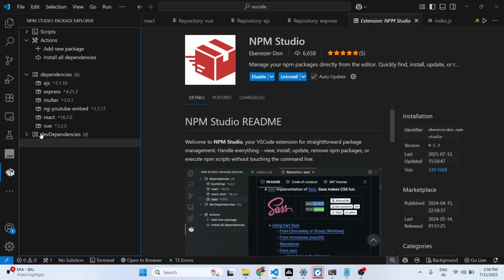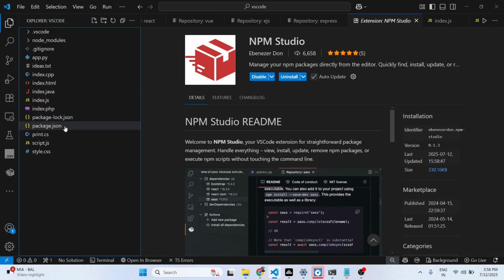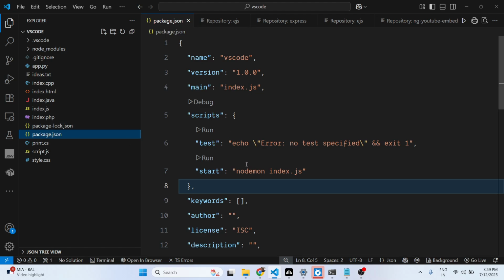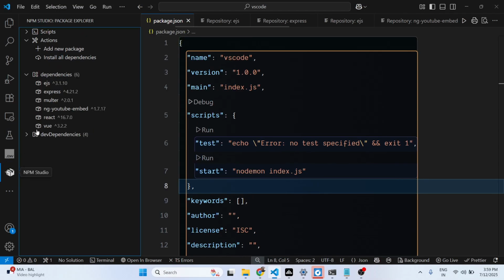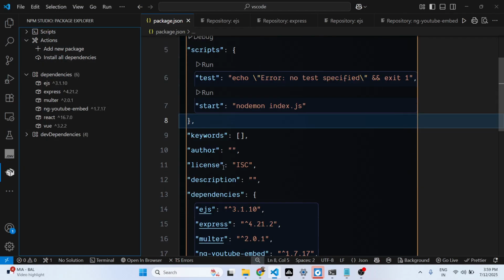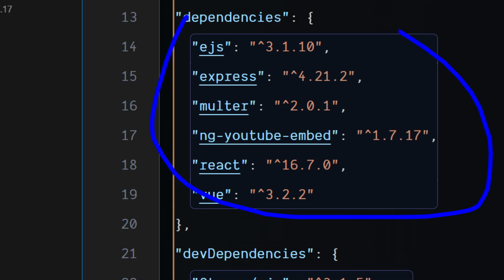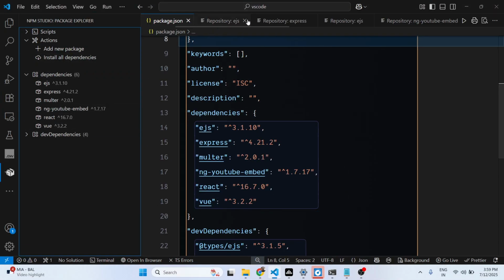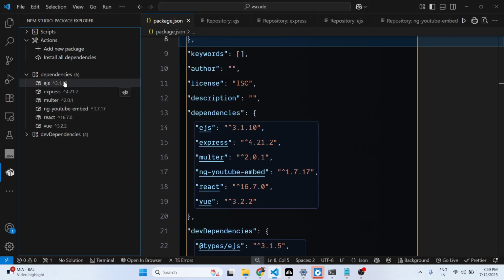Simply select this option, and after that it will show all the packages that you have inside your package.json. Simply click this option, NPM Studio, and it will show you the list of packages that you already have. As you can see, we have 6 packages. It shows you right in the sidebar which version number you currently have, and you can right click on an individual package.